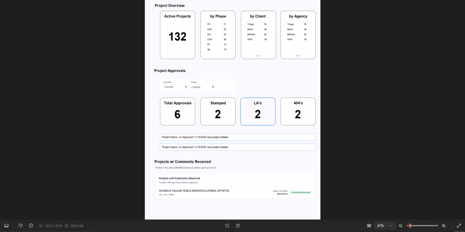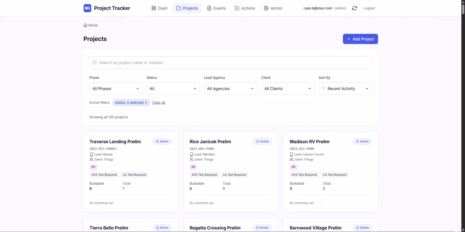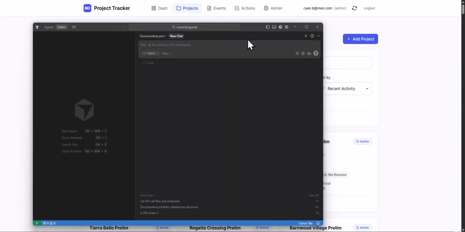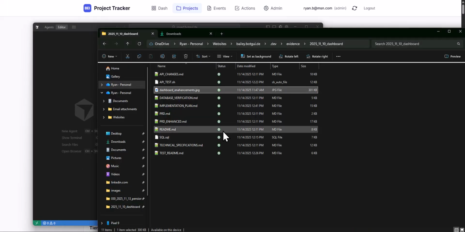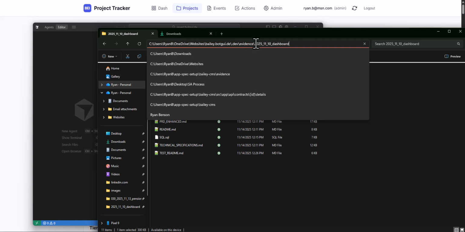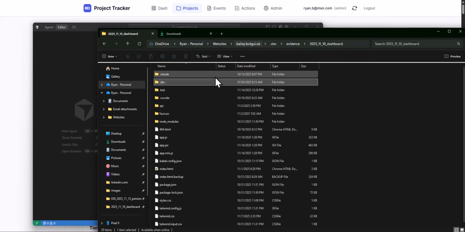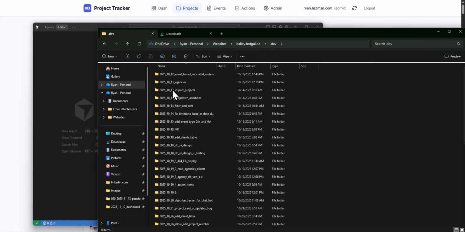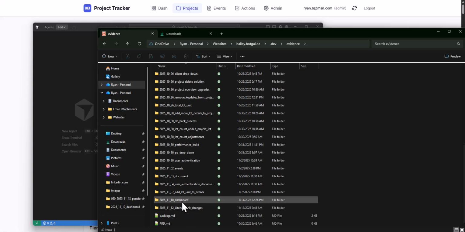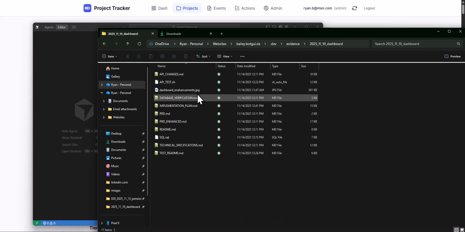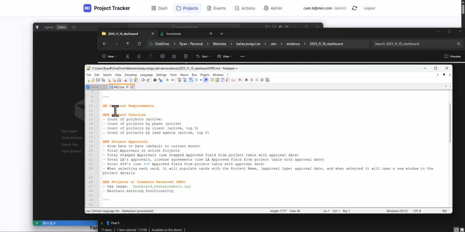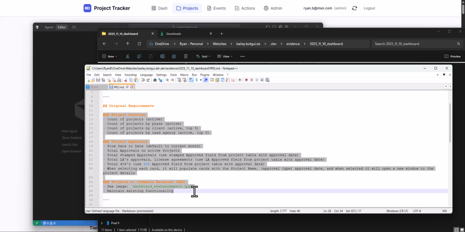So what I did was got out Cursor. What I do is I create a .dev folder, evidence, and I create all my features here. So you can see I have a dashboard feature, and I created a PRD, and I basically just described the image of what we wanted and gave it access to the image as well. And I told it to describe the image and create a plan.